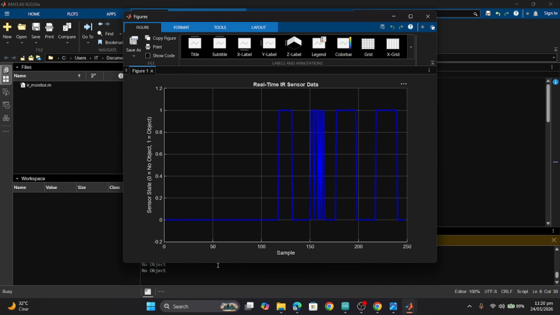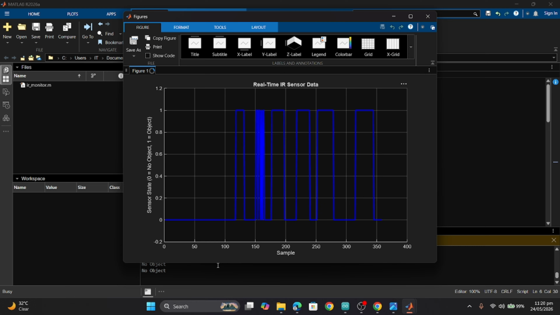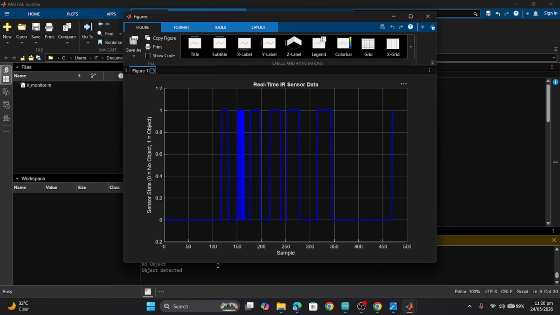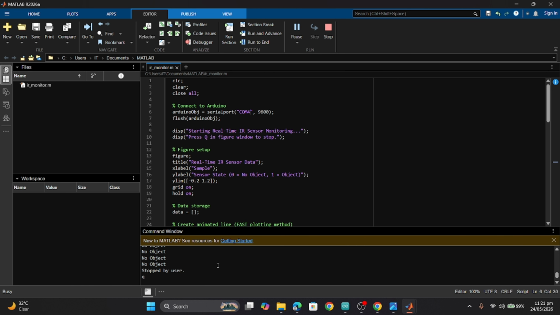So I hope you understand how interesting MATLAB is and how you can do serial communication between MATLAB and Arduino. So it's the real-time data fetching from Arduino, the IR sensor data through the Arduino to my PC and displaying on MATLAB, and it is also stored in MATLAB and maybe you can use it in the future. Okay, now here I press the Q and now it's stopped.